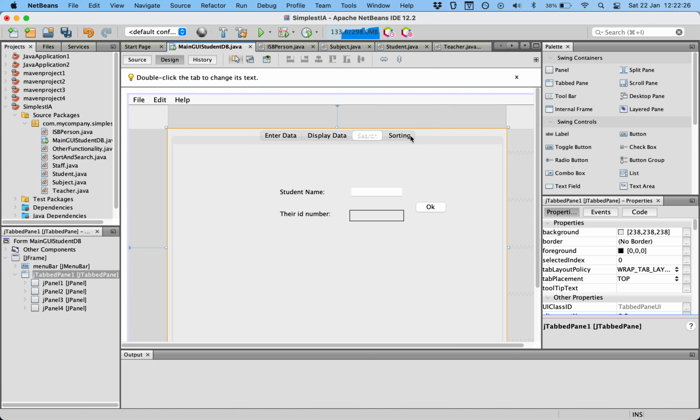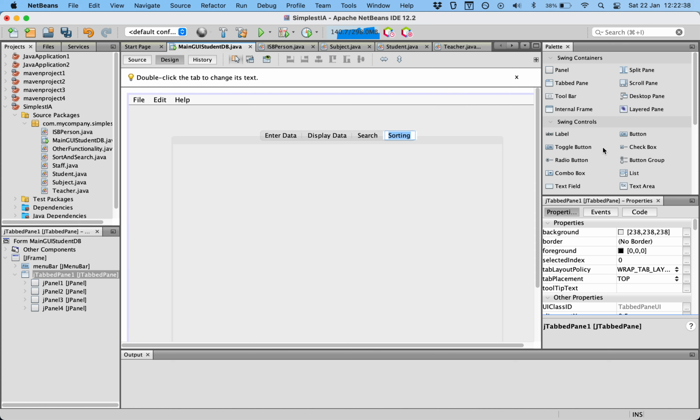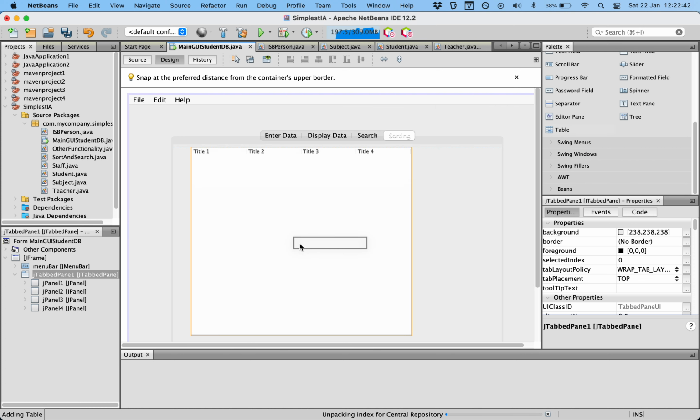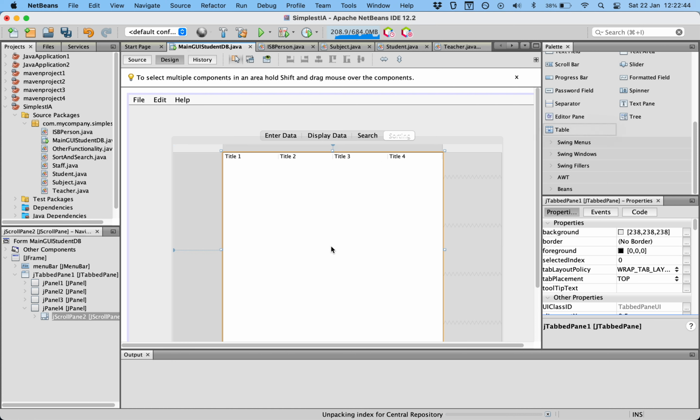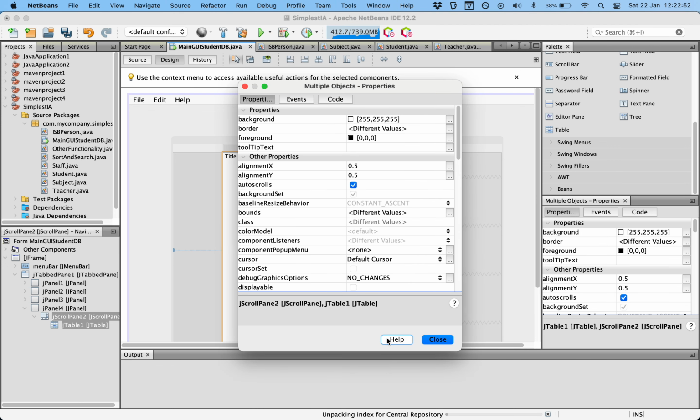So sort. When we're going to sort, we'll want to have a table the same as this table. So there we go, student name, ID number, full IB, courses. Okay. Table. Recall how we do this. We want to change the titles, properties. No.